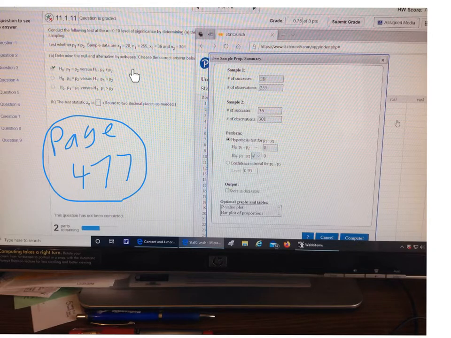I wasn't quite sure, you just asked me a question about the formulas. I wasn't real sure I understood the details of it. I just want to show you how to do this with StatCrunch. So we're given this information.